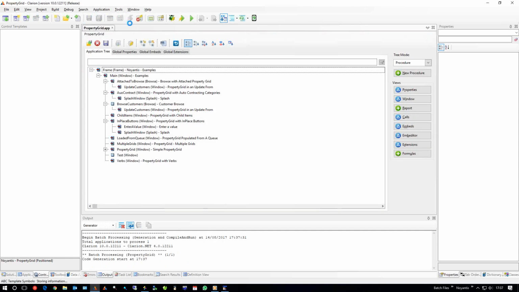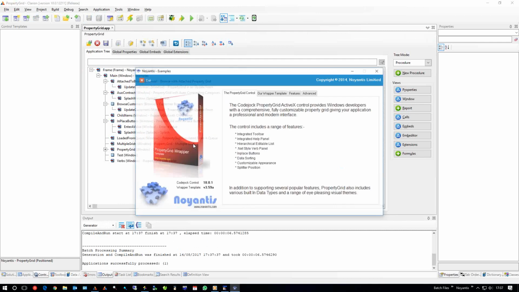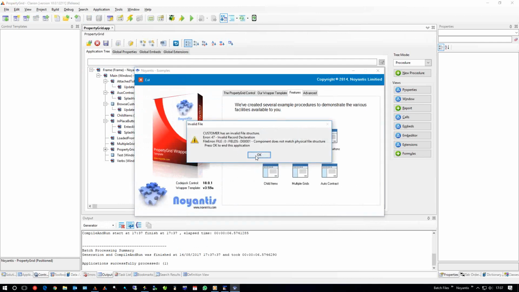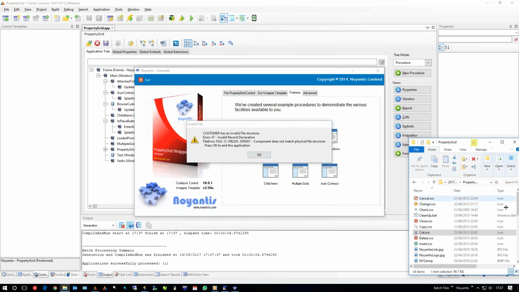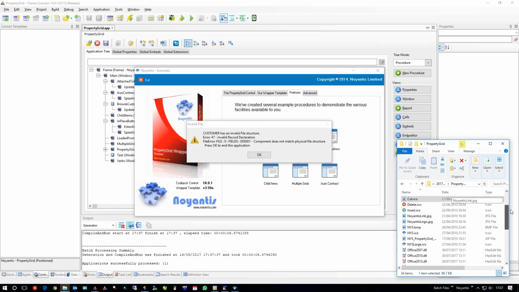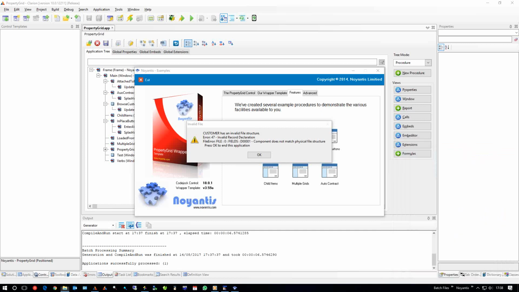Oh. Actually, it's not creating the actual table now. Oh, wrong one. It's physical file structure. Press OK to the end. There is no table created. Here's my folder. And yeah, so Clarion is not creating it, so it's got to be in the definition.